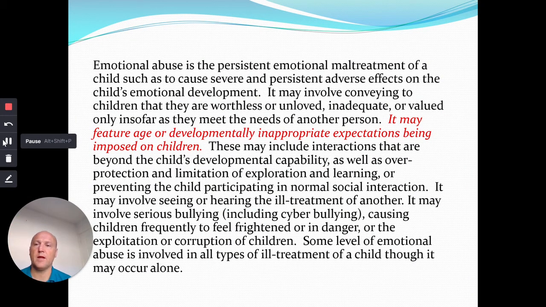It talks in there about a number of things. I like to pick up specifically that point about age or developmentally inappropriate expectations being imposed on children. So we often think about emotional abuse being that idea of being quite bullying towards children, of reducing their self-esteem, and some of those things that you might think as being fairly obvious aspects of this.